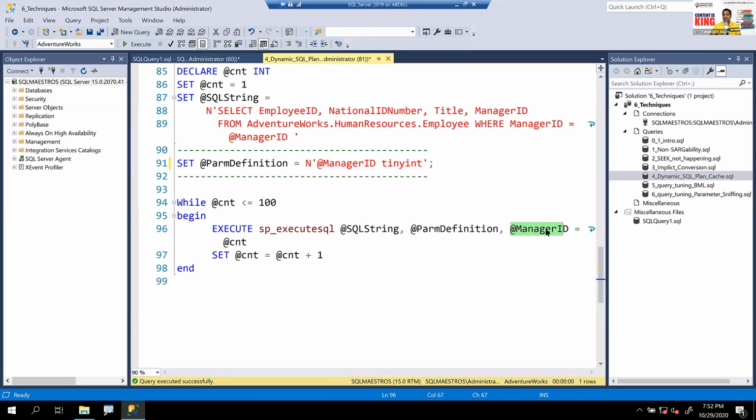Now remember, this @manager ID here, this @manager ID here, and this @manager ID here are all the same. And you say @manager ID is equal to CNT. So the value for @manager ID is again coming from that local variable. If you actually had more parameters, same thing, friends, just put a comma, something, something, something, and you say is equal to, which is parameter equal to some other variable. And you can keep separating them with commas and get the total parameter set done.